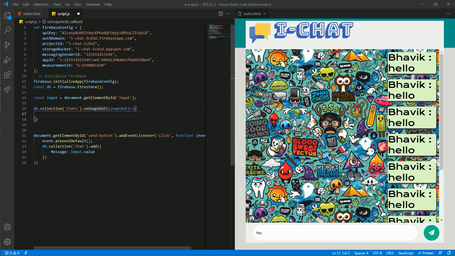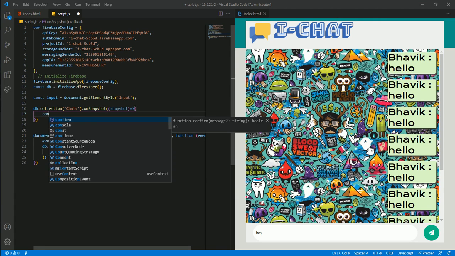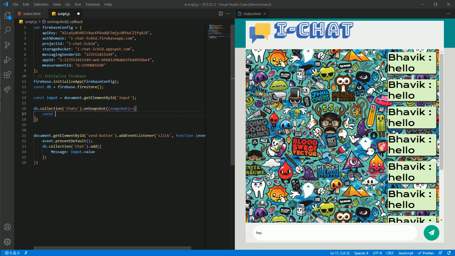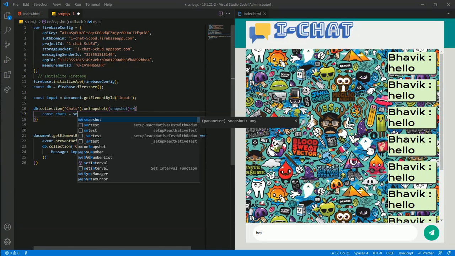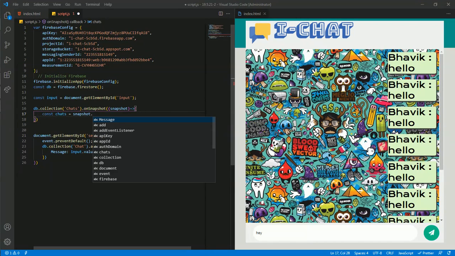and now we can create a constant that is chats, is equal to snapshot.docs.map. I missed the spelling, snapshot dot docs dot map. My PC goes really slow when I'm recording.